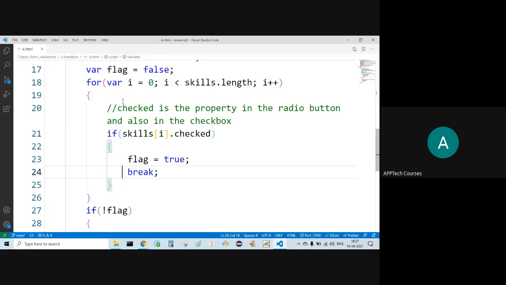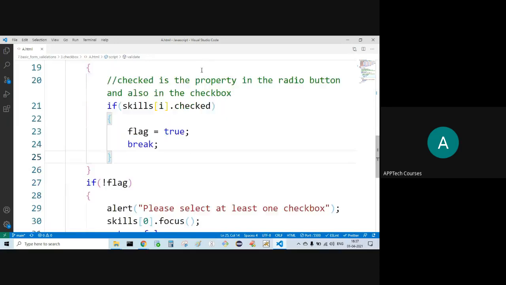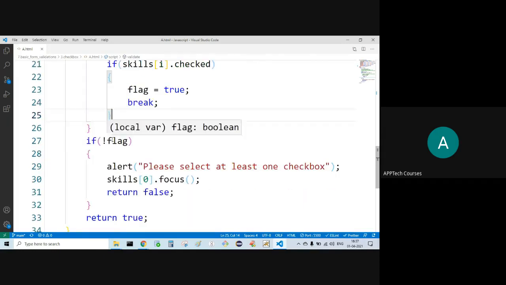Here, the requirement is simple: at least one checkbox. If and only if at least one checkbox got selected, break the for loop and submit the form. If no checkboxes got selected, this if block won't be executed. Now flag value remains false. Not false means what? True. This if block will be executing. Alert: Please select at least one checkbox. Focus will be on the first checkbox, then returning false.